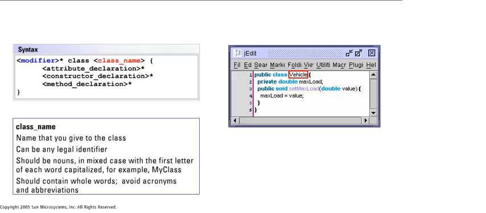The next thing you can declare are your constructors. Your constructors initialize your object, and we'll also be discussing these in this module. And lastly, you can define your methods. This is the functionality of your object, basically your functions. And we'll also be discussing these in this module. There are some other things that can go into a class definition, but we will not be discussing them here.